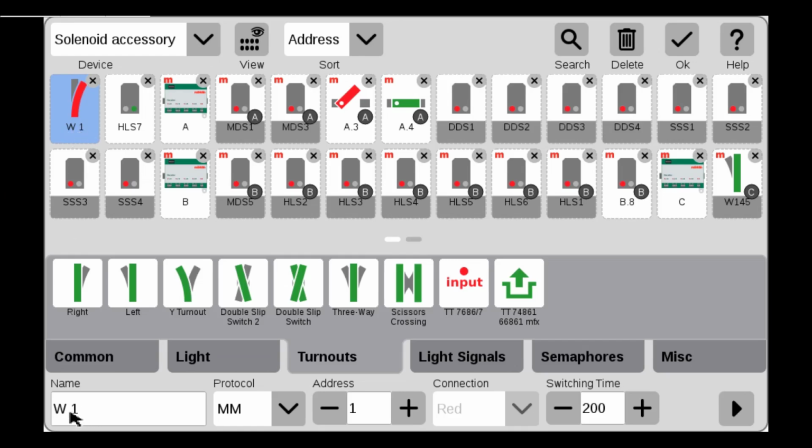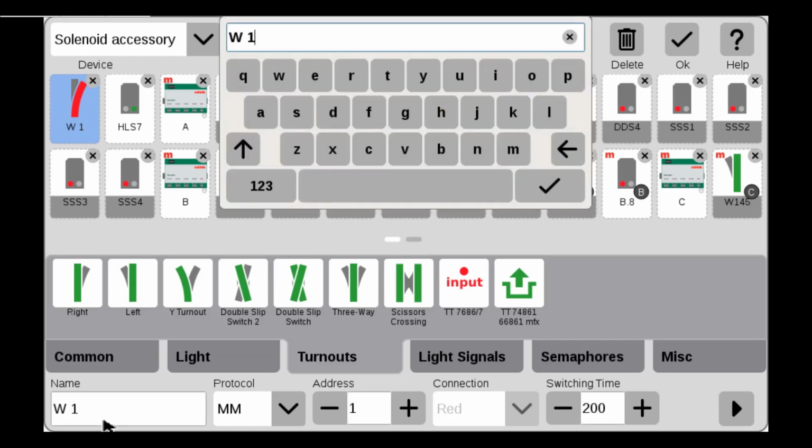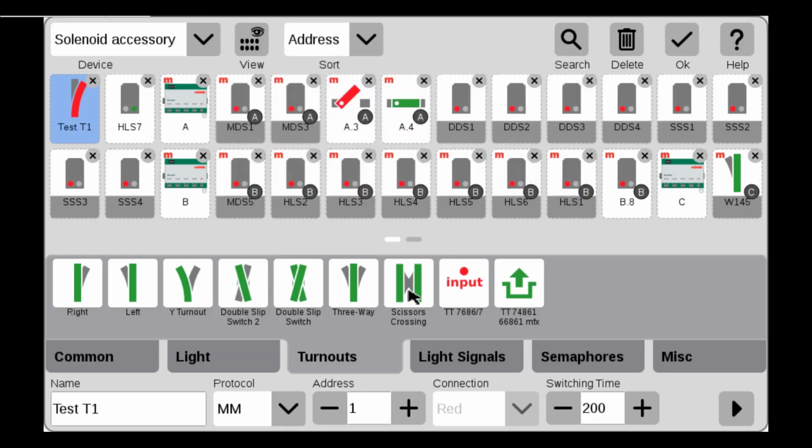The W name here, you see it here also. So here you can change it. We're going to change it. I click here in it, then the text screen appears. So we're going to delete what's here and change it to test, as that is what our trackboard is called, test turnout 1. Okay. I click the check mark, and there is test T1, and also here is test T1. It's the MM protocol. You can choose between MM or DCC.